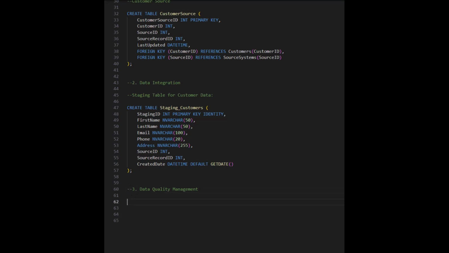And the third step is data quality management. Okay, first are the validation rules. Create a stored procedure or use SQL constraints to enforce data quality rules. And for duplicate detection, implement an algorithm to identify and merge duplicate records. For example, you can create stored procedures to validate and cleanse data before merging into the master table.